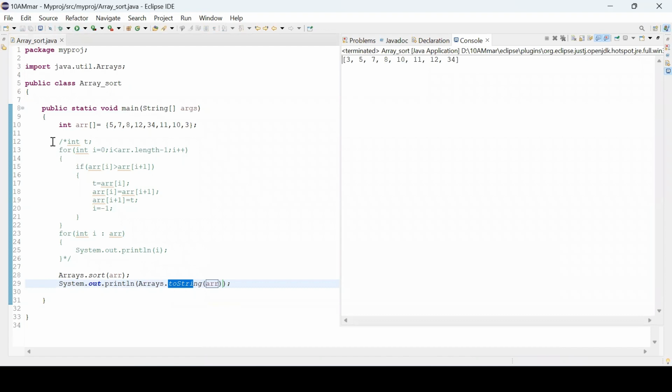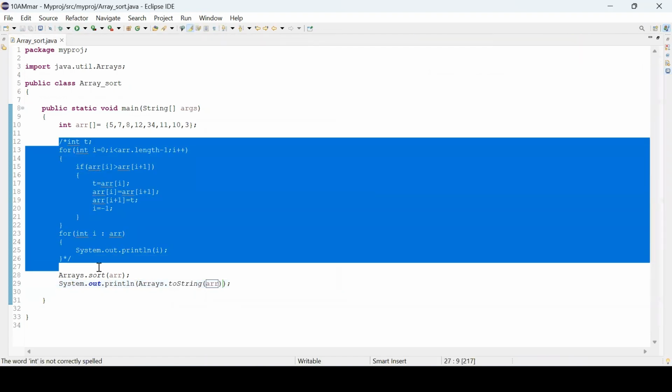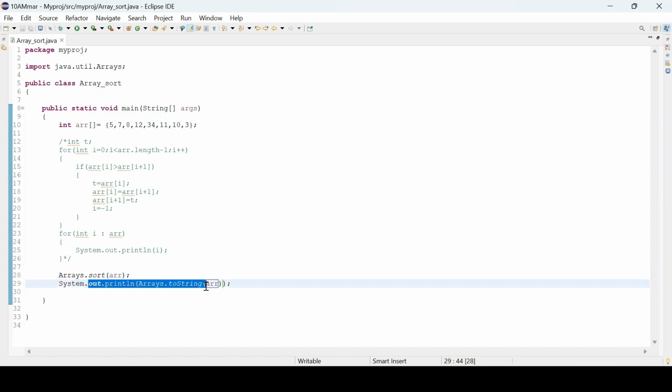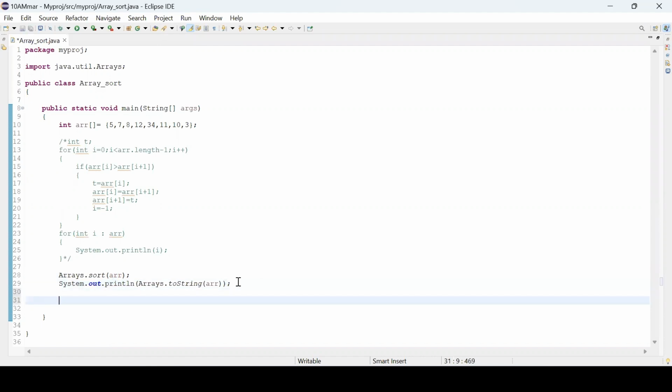So instead of writing all this logic, one single method is there, right? Arrays dot sort, and then you are displaying all the values in the array, right? Like that, you can take one string array also. But string ARR of okay, string city equal to either some cities you take.